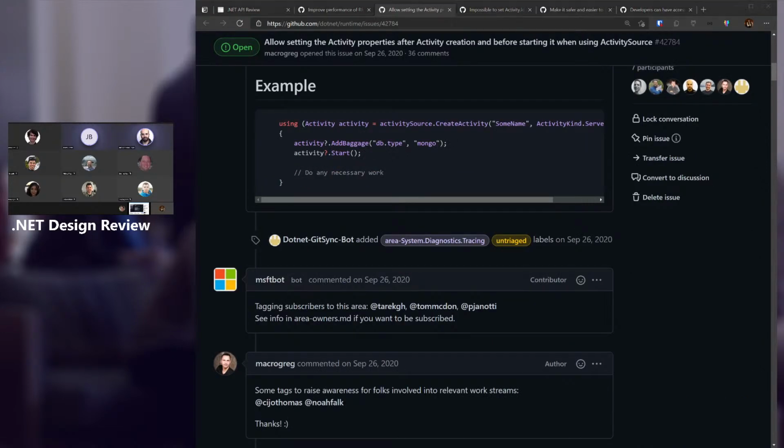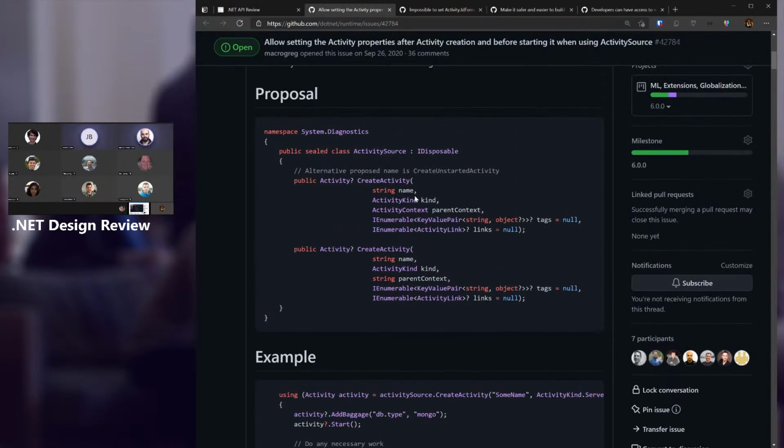And of course, create activity will go through the sampling mechanisms that we already have with start activity. So the parameters we're passing here will go through the listeners, and the listeners at the end will decide if they need to create the activity or not. So it's possible that somebody calls create activity and gets null if nobody is interested in creating such an activity.